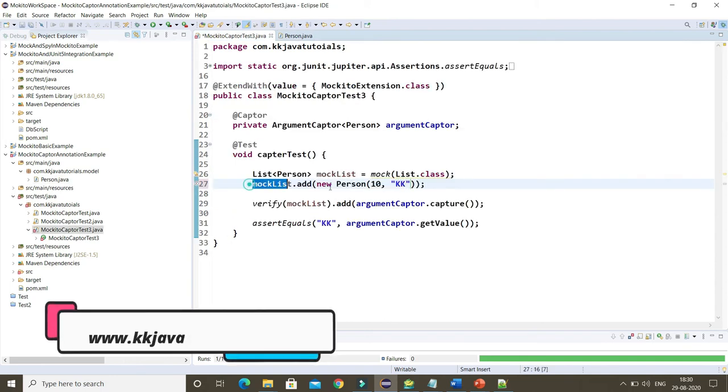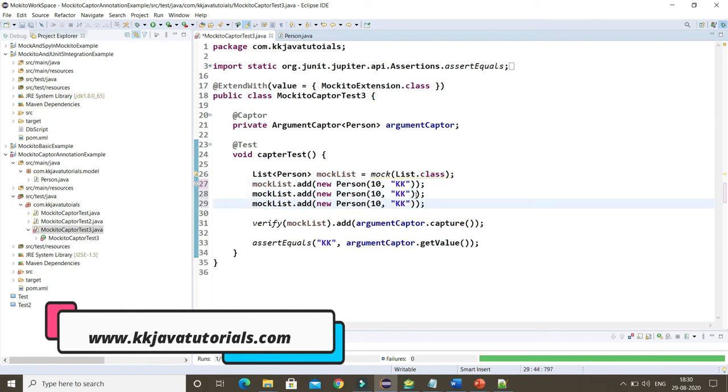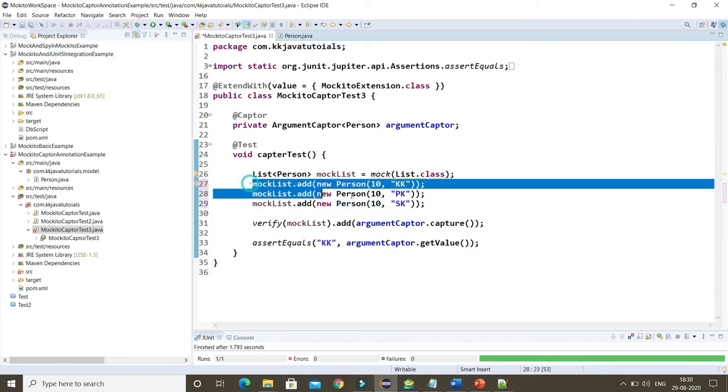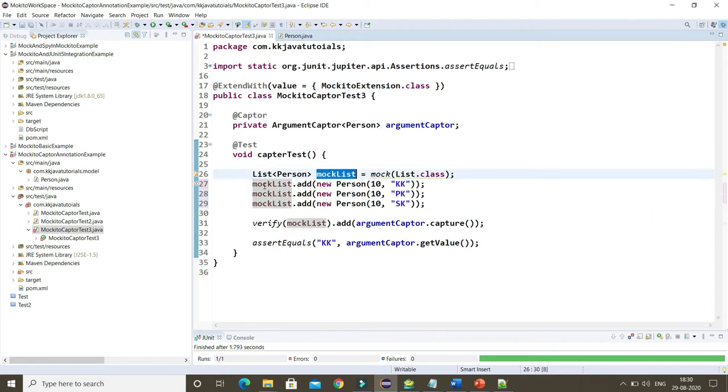Yeah. Now I'm going to add some more objects over here. So PK and SK, right? After some time we'll identify what's the benefit of argument captor. Argument captor has a lot of benefit. So now I have added three objects in my mocked object, which is a list of person, right?